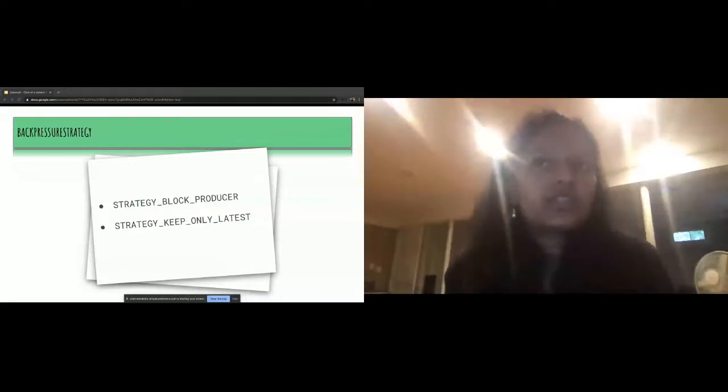On the other hand, we have the non-blocking one, which is the strategy keep only latest, in which the analyze method always gets the latest available frame from the camera. So in case of latency, there might be some frames skipped, but only when the frame being analyzed is closed by calling something like image.close, the next latest frame is received and entered for analysis.